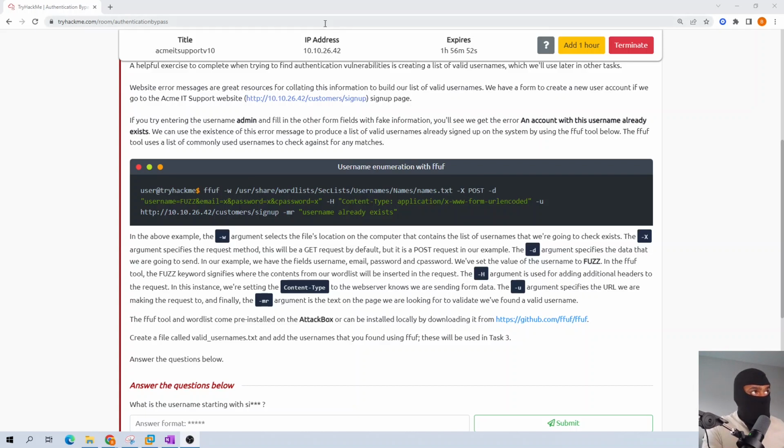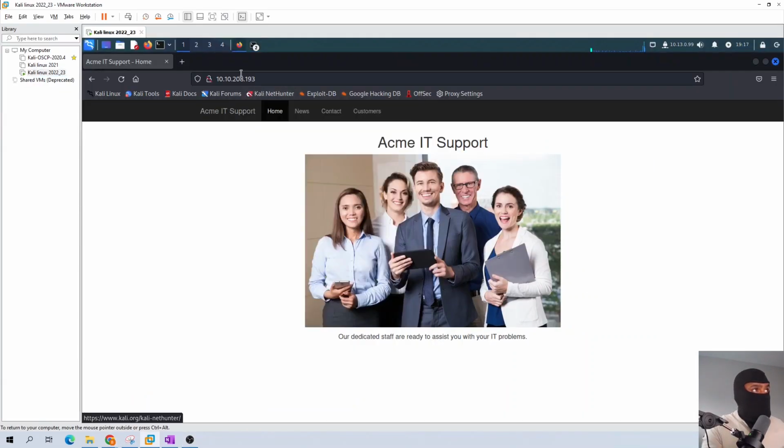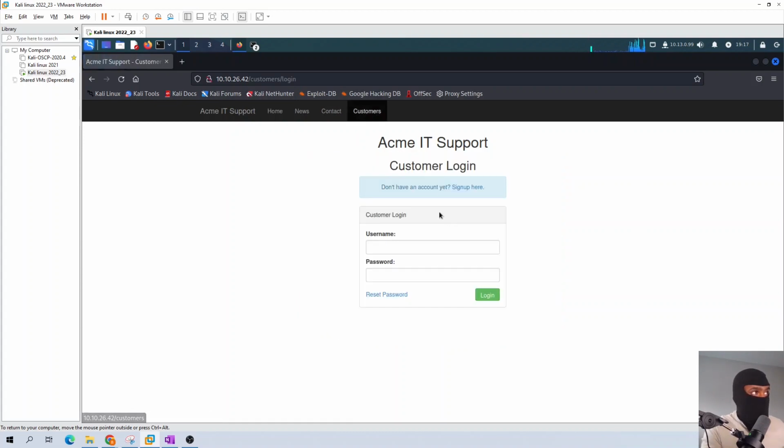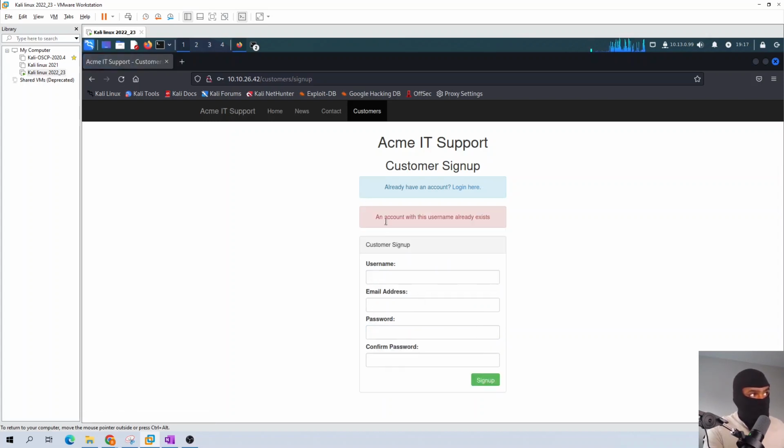So without further ado, we do have the IP address for the machine, and we can go ahead and run that up. I think that's the older one. Yes, we do. So let's go to customers, and let's go to sign up. When we try to sign up with admin, boom, an account with this username already exists. So we'll use this error message and leverage it against them. That's kind of the idea.